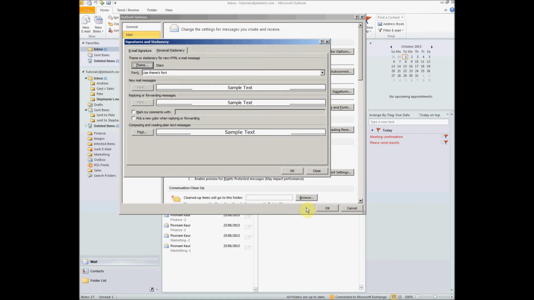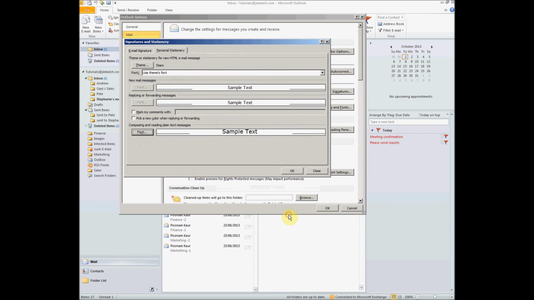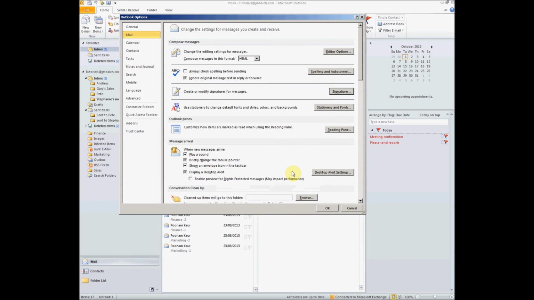And from this window, you can also select your default font for new email messages, messages that you're replying to, or messages that you're forwarding. So there's different fonts here. You can see ones like Comic Sans, or if you want something more professional, we're going to use Verdana. And keep it regular font style, size 14 maybe. And yeah, that looks good to us. You can change the color. We're just going to leave it black. And click OK. And click OK again.